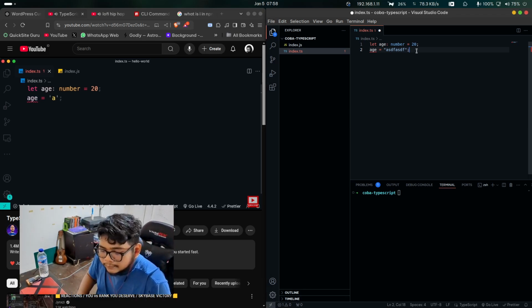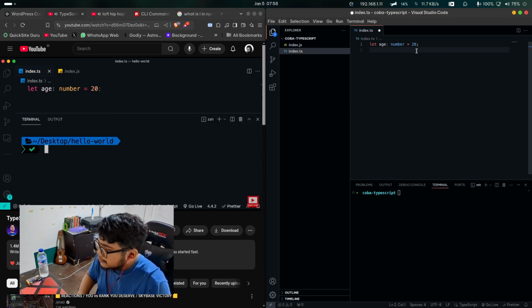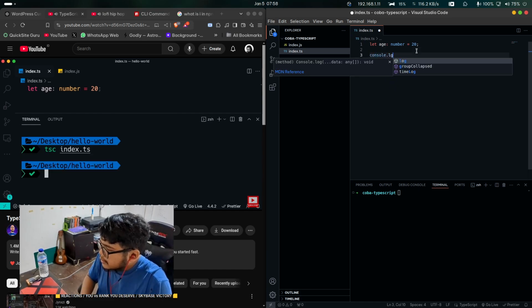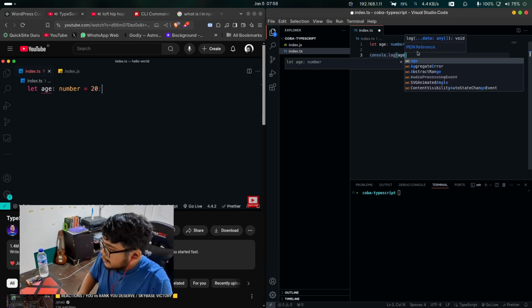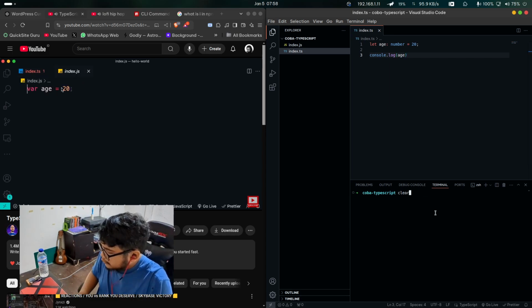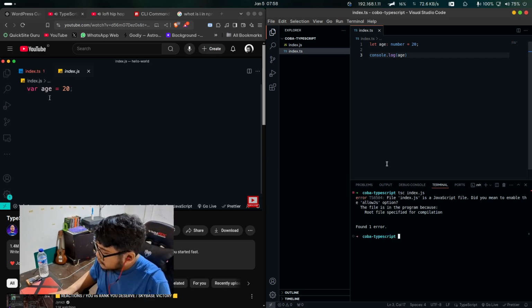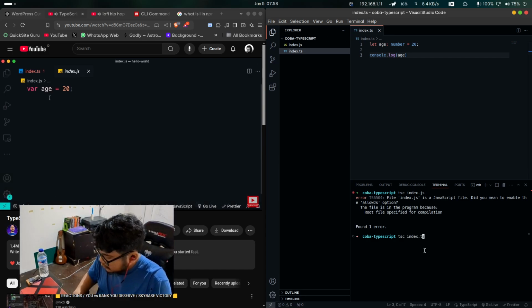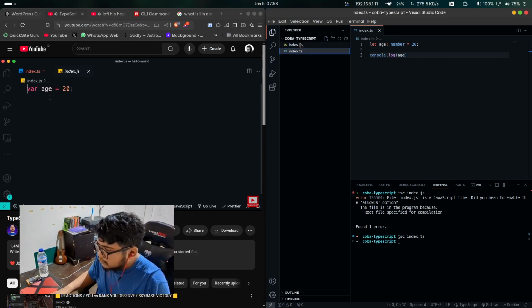So let's remove this bad line and recompile our file. So back to the terminal, tsc index.ts. Good. Now take a look over here. Look at the JavaScript code that the TypeScript compiler generated. Instead of the let keyword here, we have var, because by default, the TypeScript compiler uses an older version of JavaScript called ES5, which is short for ECMAScript 5.